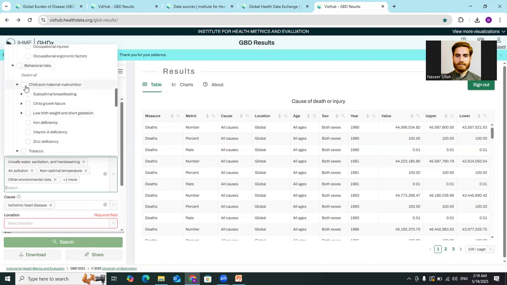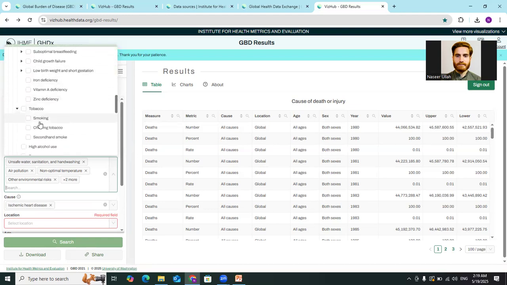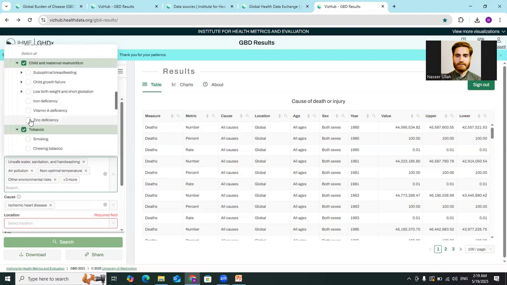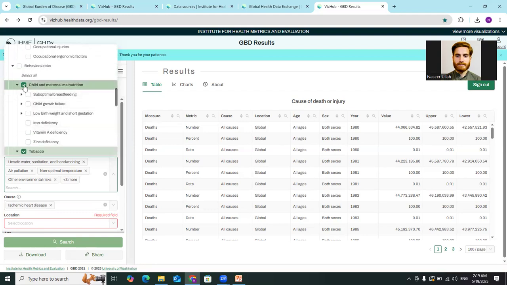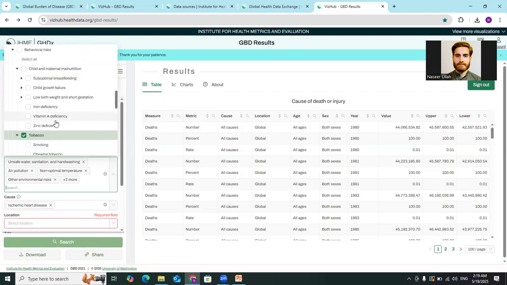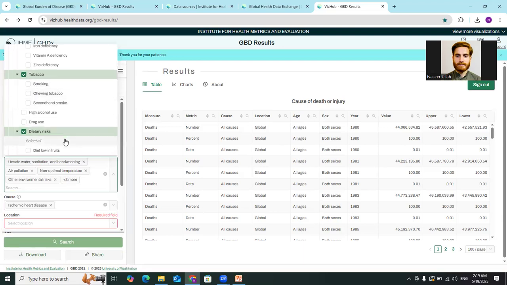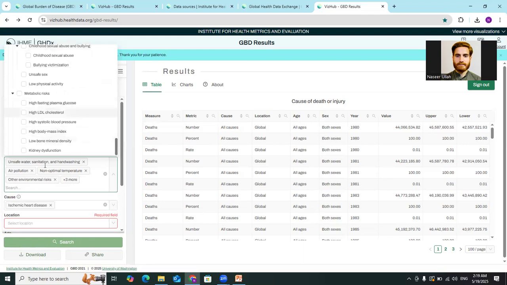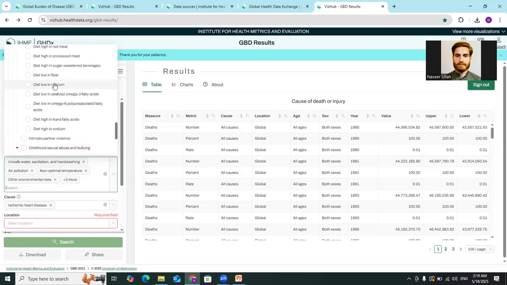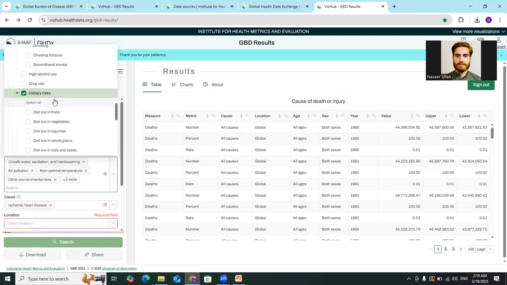So in the behavior, you can also select the factors according to your data. Like I am working on ischemic heart disease, so I will not select the child and maternal malnutrition, but I will select the tobacco, dietary risk factors. And here you can also select the metabolic risk factor, but always remember, you will select this once you download this data. Always download the data separately for each category.